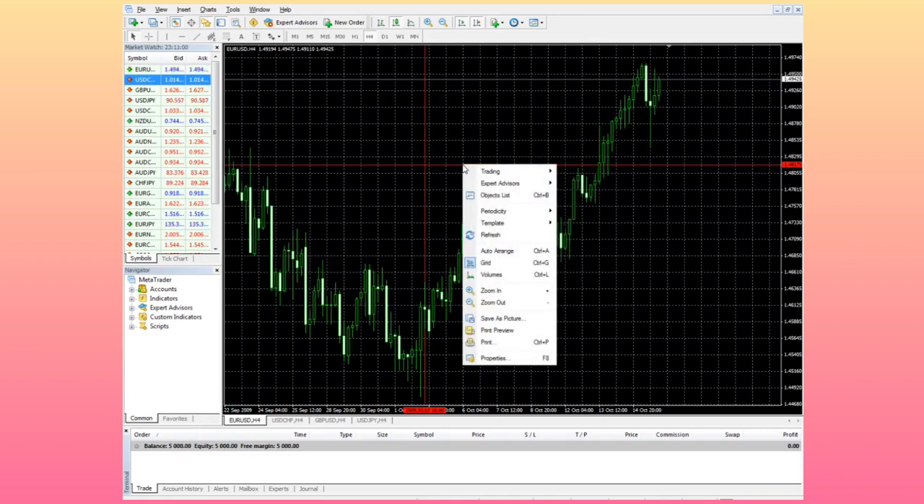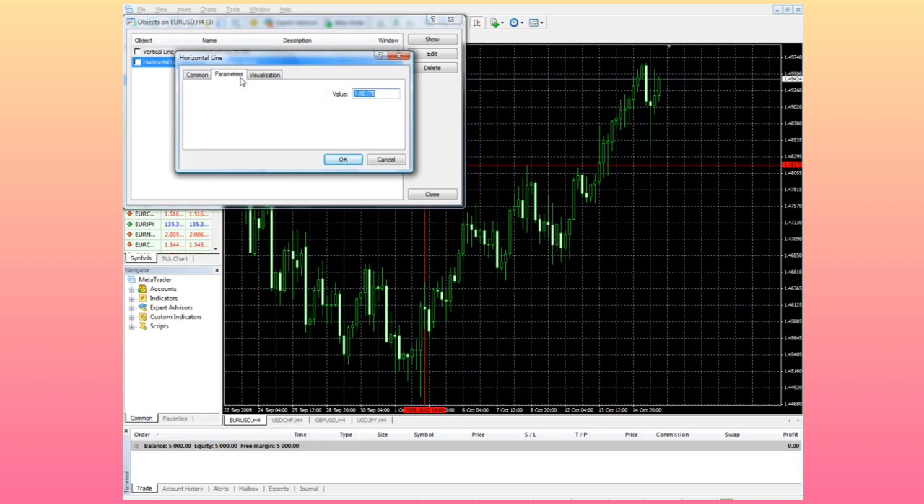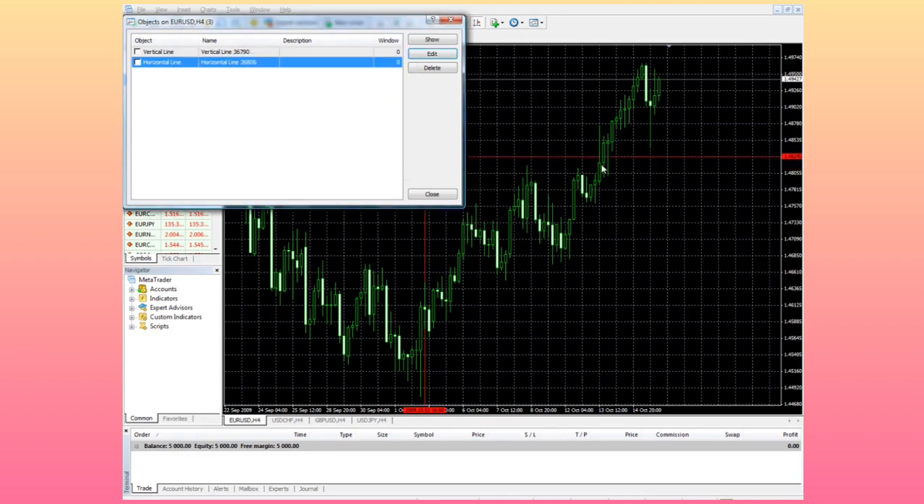Hover over it. Go to the objects list. See where it says objects list? It shows the value right here, what's what. Vertical line, horizontal line. So let's pop through here and change the parameters. Let's say we want to change the parameters to 1.48295. We can do that very easily. And there it hops up there.